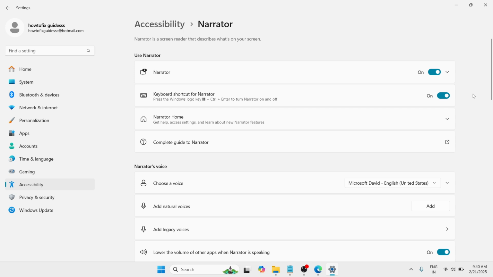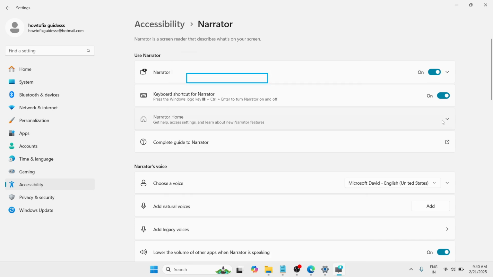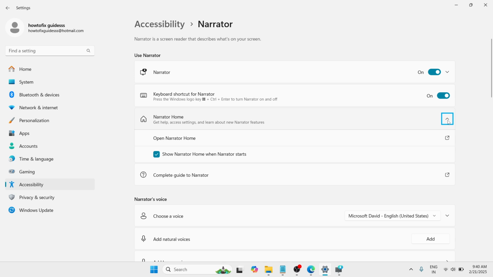Okay, now to check how this narrator works in our computer, simply click this down arrow alongside the narrator home. Okay, so now it is starting to work in our computer.